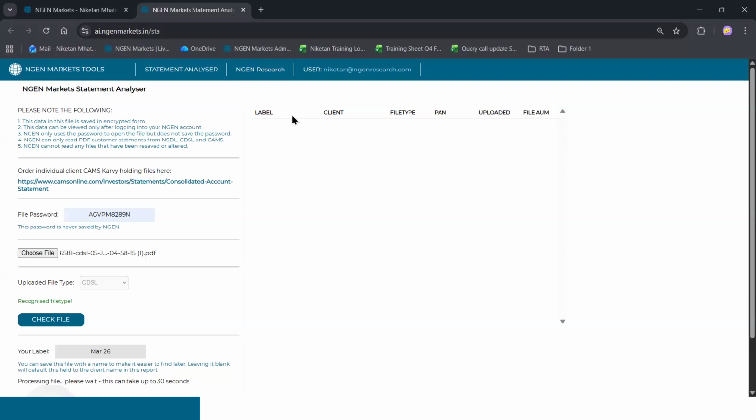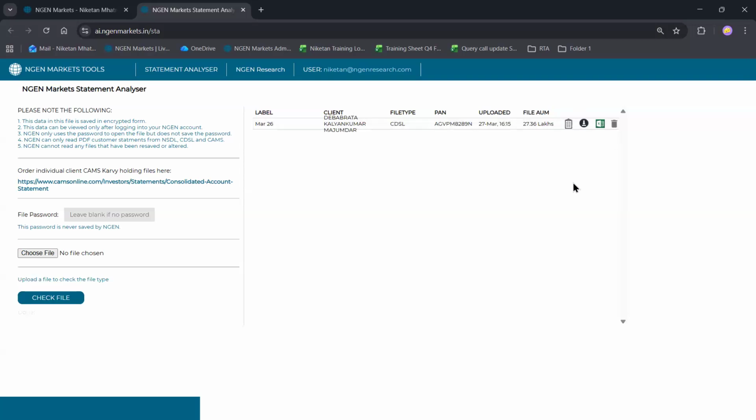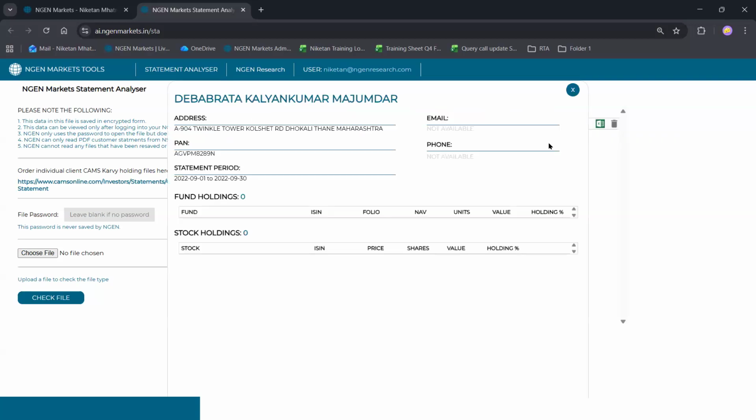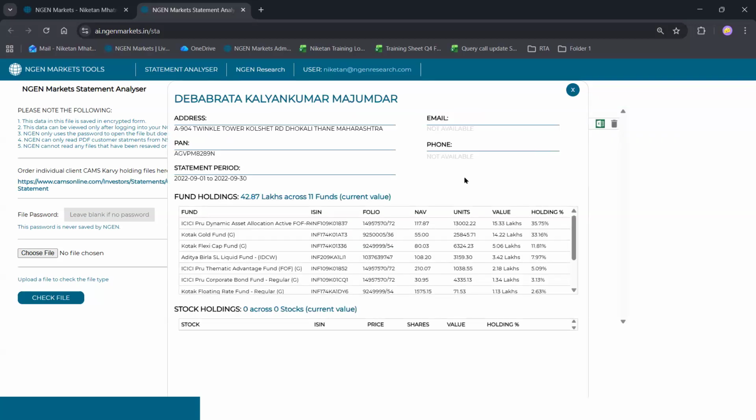For that, you can also see here we have shown you some different information. Once your file has been saved, you're able to see the client's name, then the file type, its PAN number, the uploaded date information, and also its file area. Now let's say if you want to see a quick report for this, you can click on this board like icon, which will show you the report for it. Also note that in this eCAS file upload, we read both fund holdings and also stock holdings if there are any. And also in fund holdings, we show both direct and regular funds. So this was the first way for our eCAS upload.